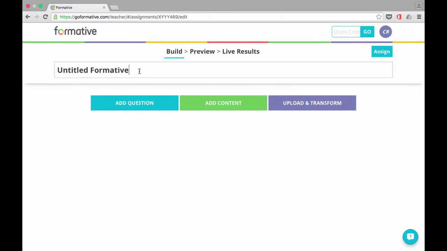First thing I need to do is highlight the title and give it a new title. So I'm going to title this Spanish Body Vocabulary. So this is for teaching and learning the body parts in Spanish. I've got my title now. Next, I can add either a question or content.